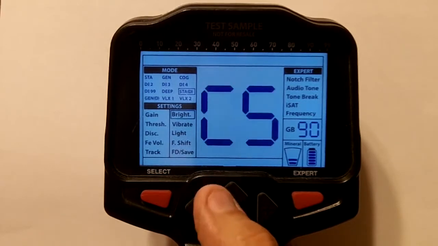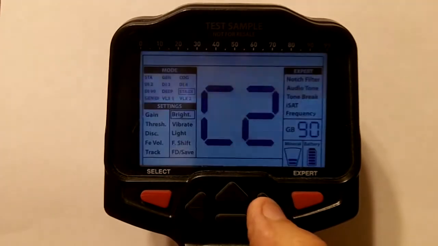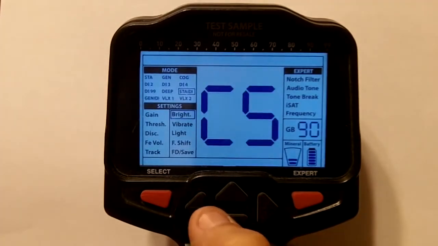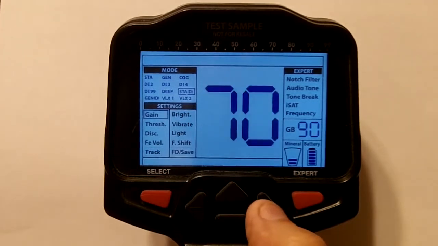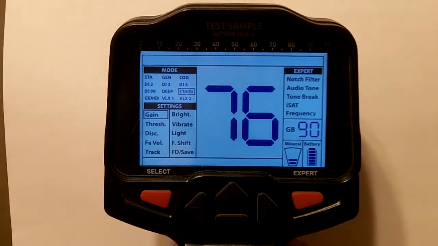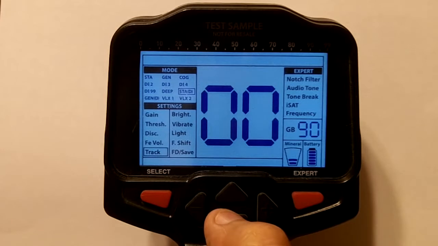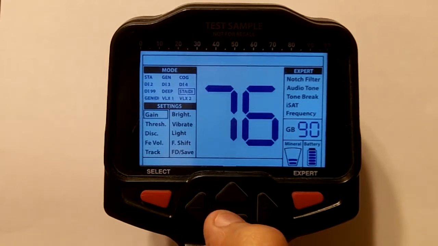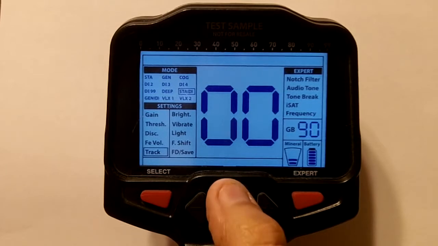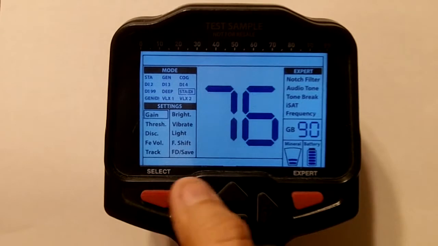Now to select most of this stuff, you just do the left or right arrow once you're in there. So up and down, like say I go to gain, use my right arrow. You can pull the trigger to get out of that menu. So that's pretty much it. Threshold. If something's not available, it'll skip over it. See, like disc and FE volume and all that's not available. We'll select a different program.